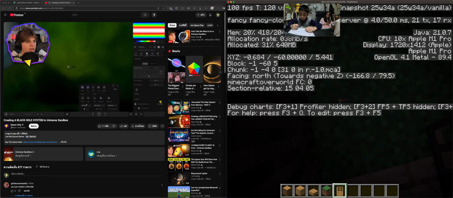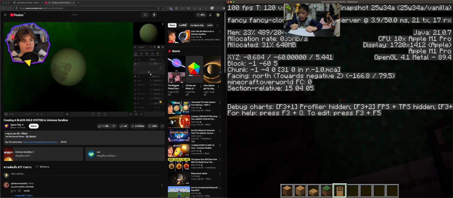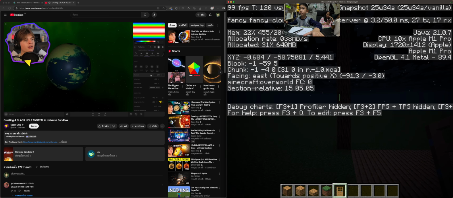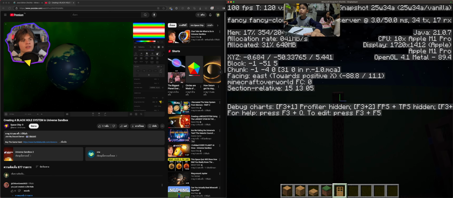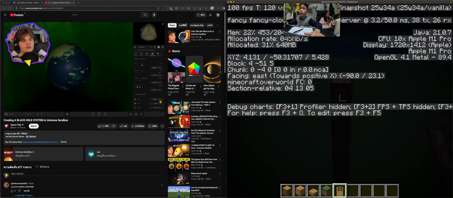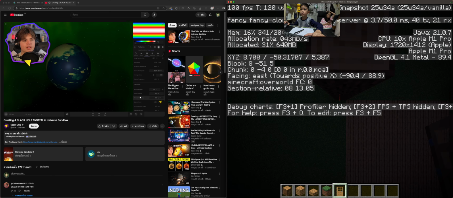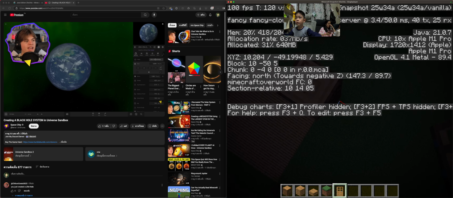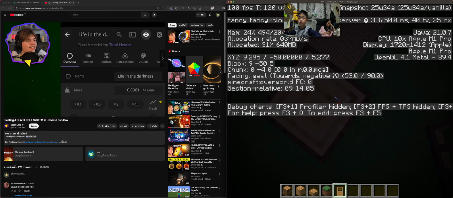I'm just gonna turn the flashlight on so we can see. It's very small. I'm gonna make it a little bit bigger, and let's add some water to it. There we go. And an atmosphere too. We're gonna have to add a tiny bit of hydrogen on it. And then let's add an atmosphere. Okay, this is already looking pretty good. Okay, we're gonna name it Life in the Darkness.